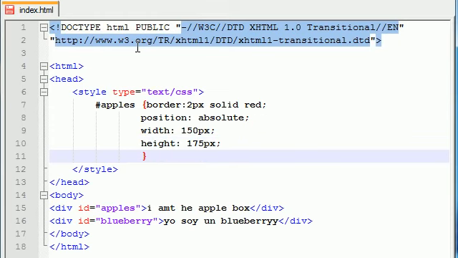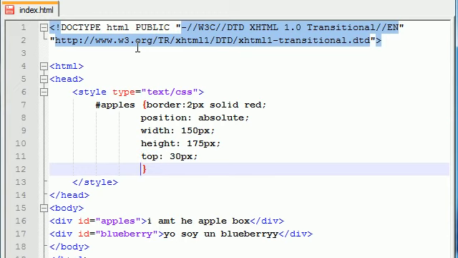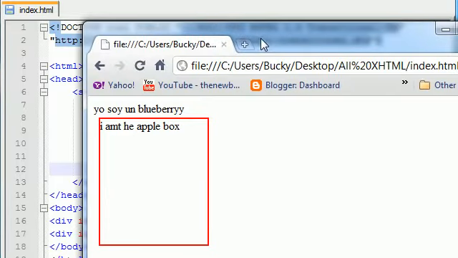Now we need to say, where on the screen do you want to draw this box? Well, 30 pixels down from the top is good, and let's say right, in other words, 15 pixels from the left. Now let's save this and see what we got. We got a red box, 2 pixels solid red. It's absolute, and the width is 150 by 175, and it's 30 pixels down from the top and 15 pixels from the right. So now you're saying, this is pretty cool, because now I can have my elements in boxes and I can move them anywhere I want around the screen.